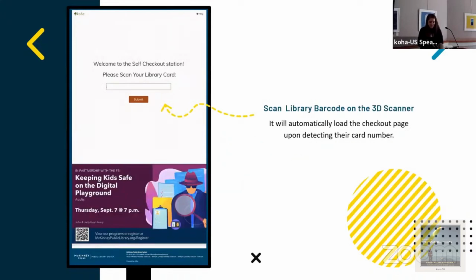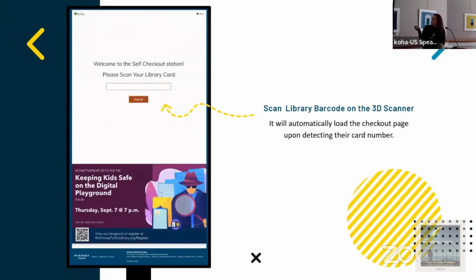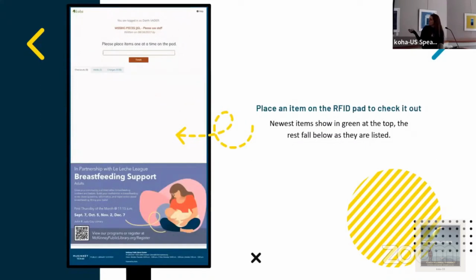So this is what happens whenever the patron scans their card. That's accessing the next step, which is going to be your self-checkout table. Whenever they interact with the 3D scanner, it will automatically load this next step and then move them to the next point, which is checking something out.